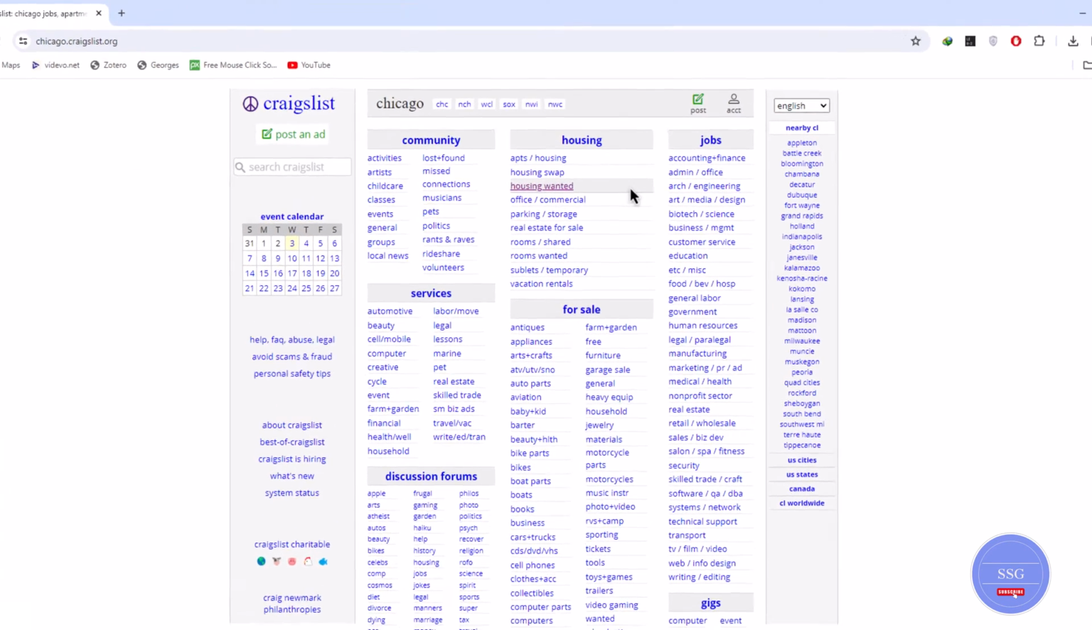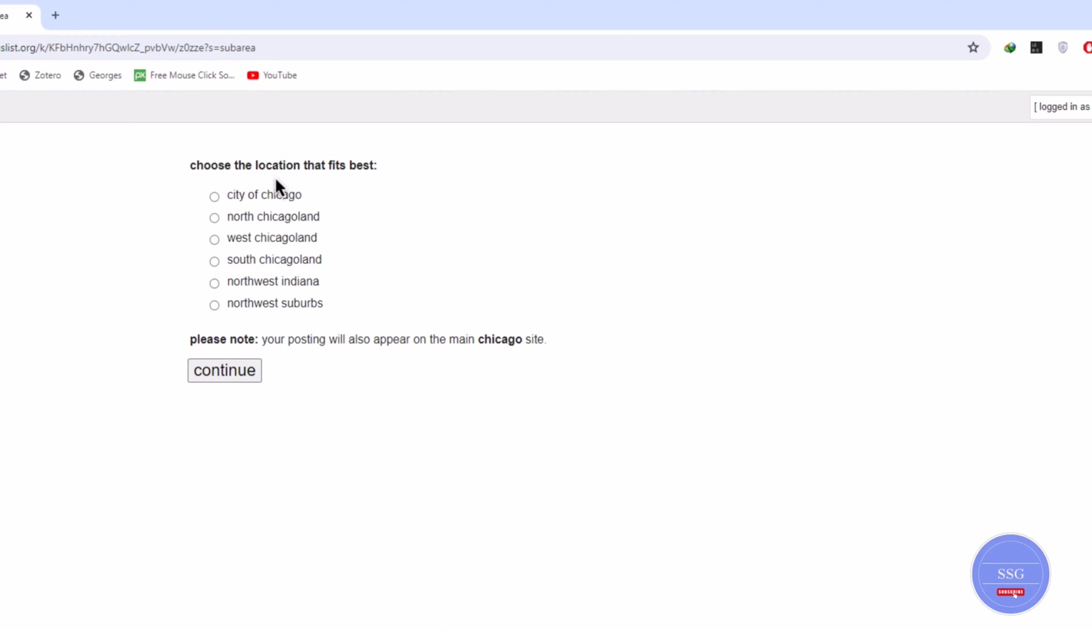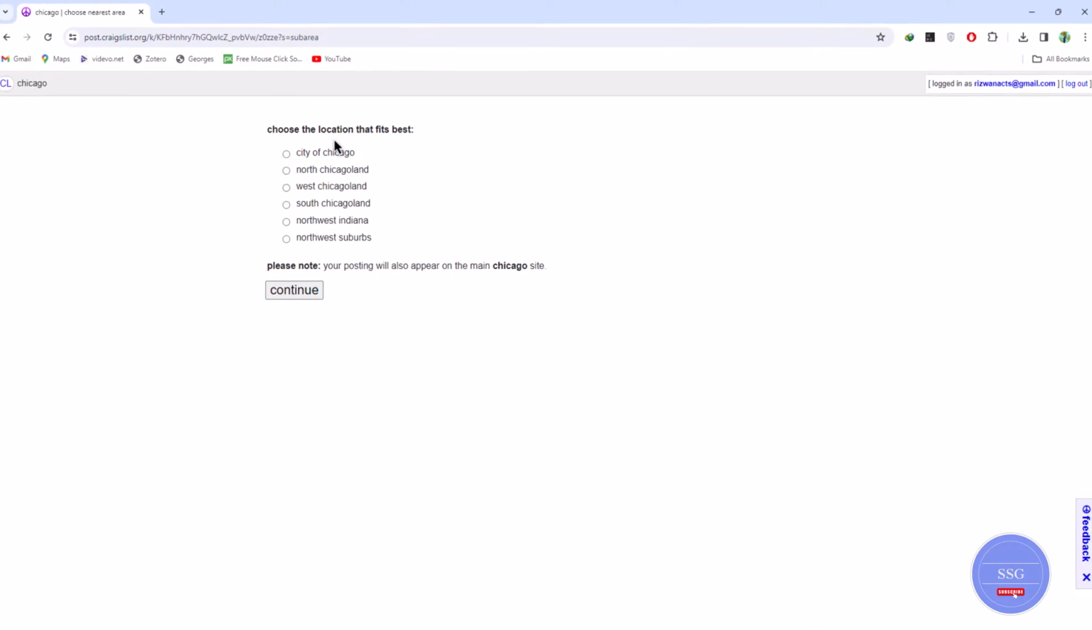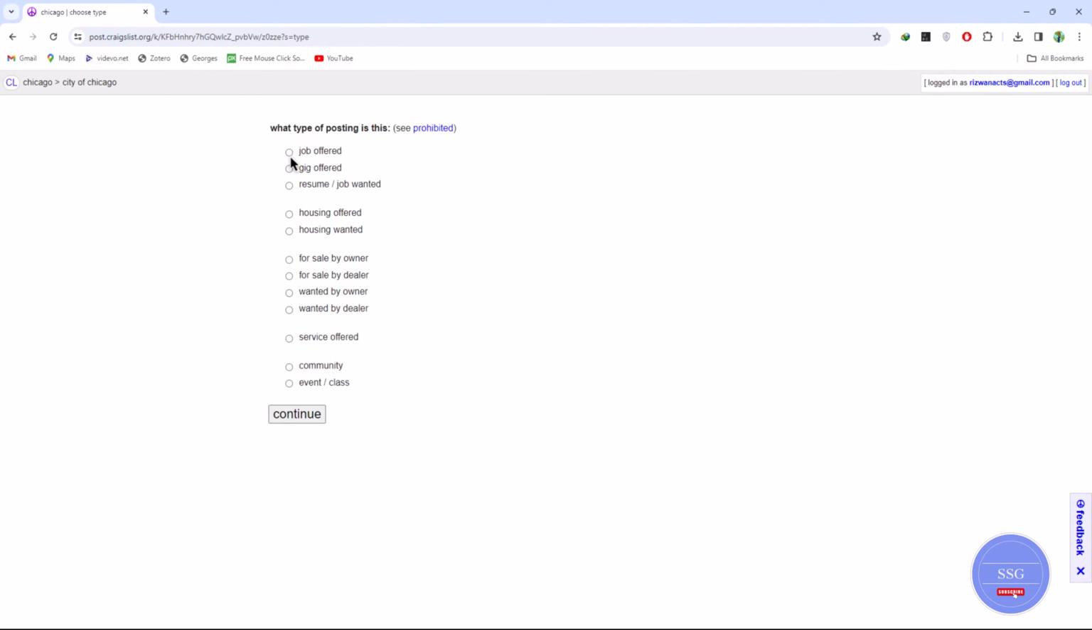On the left-hand side, you'll see a button that says Post an Ad. Click on it. In the top left corner of the page, you'll usually see a drop-down menu with your city listed. Choose the location that you want. All right. With your account created and location selected, let's make a post.